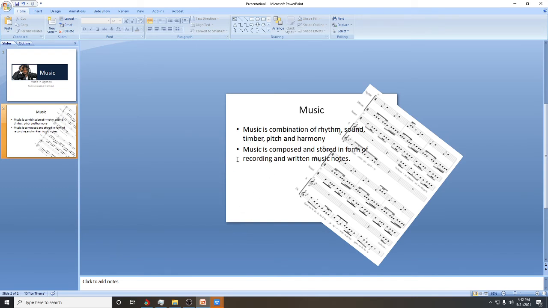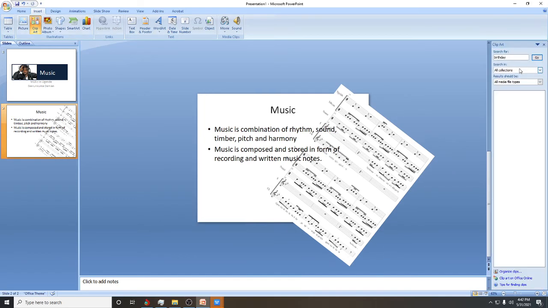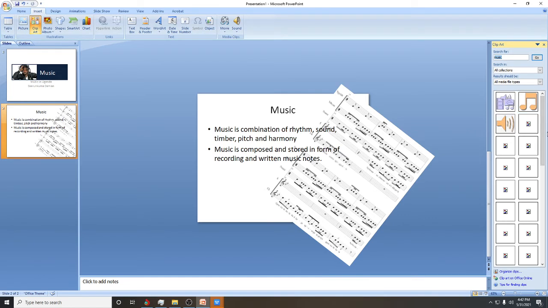Then we can also have an option of using what we call word art or clip art. So click at the insert button, and then what do you want to insert? You want to insert a clip art? Click at clip art. Once you click at the clip art, you realize that it's going to add something to the right. So search for something that is related to your topic, music, and then click search or go. So it is going to go around and look for something that is related to music.